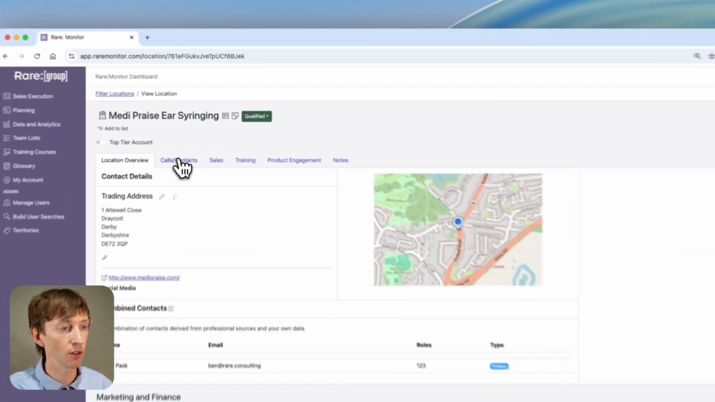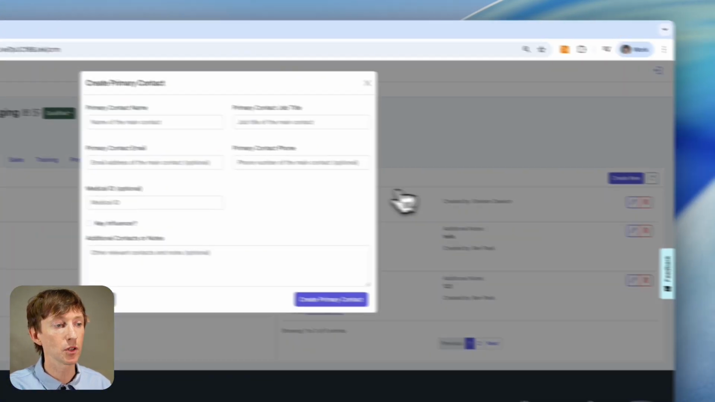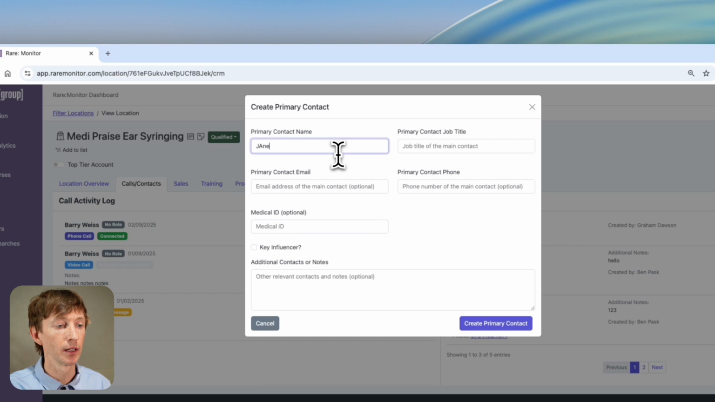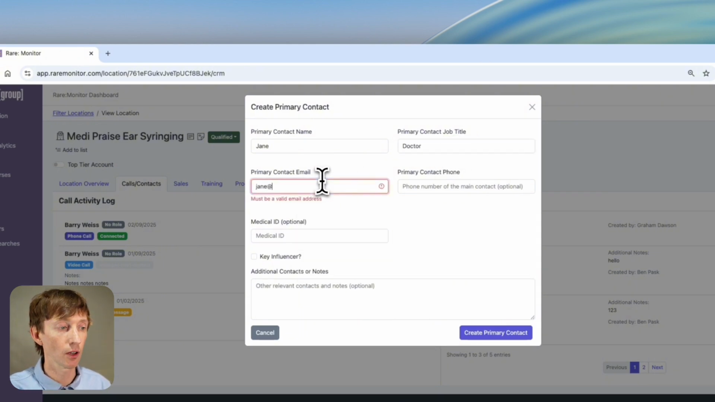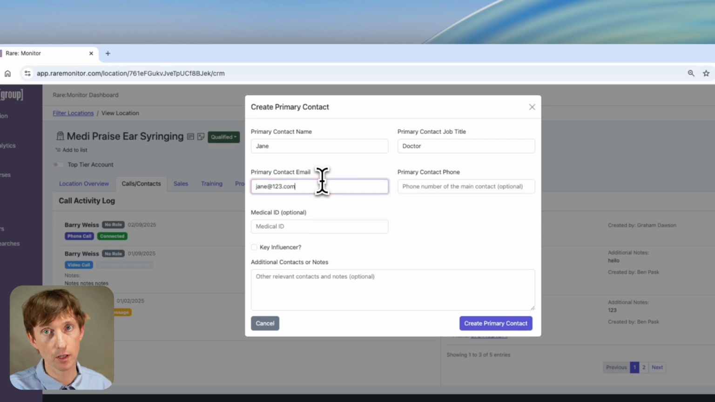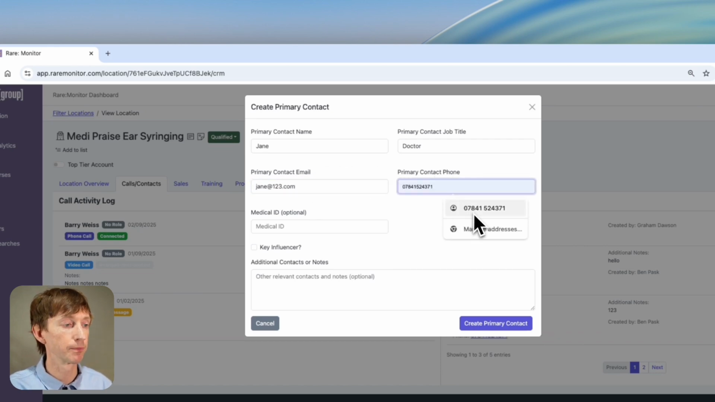So you just click on Add Contact, put in their name, job title, email and phone number, and you can just create that primary contact. That means then in future, if you want to log calls, training, or you want to log whether you've pitched product to this person, you can do so along these tabs here. So I'm just going to walk you through the rest of the tabs while I've got you.